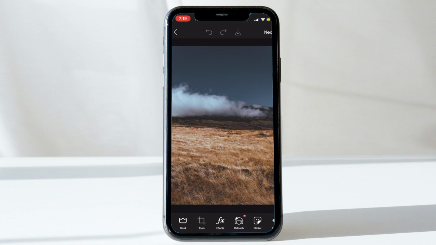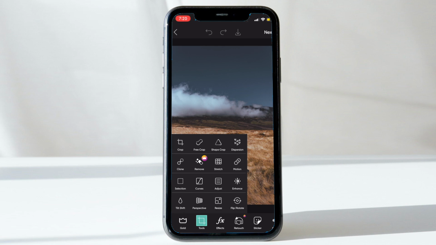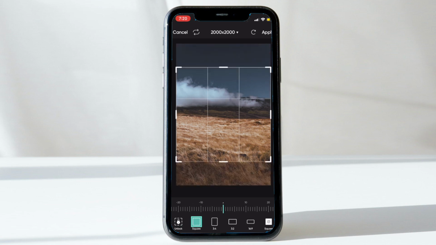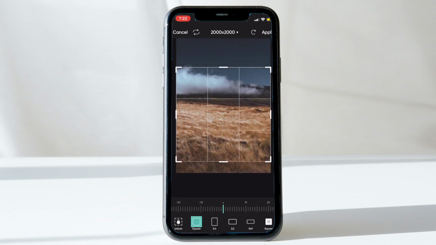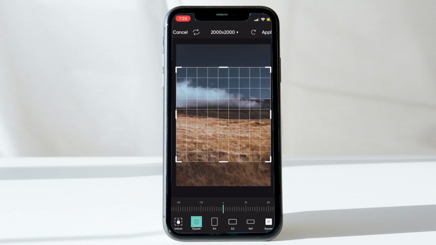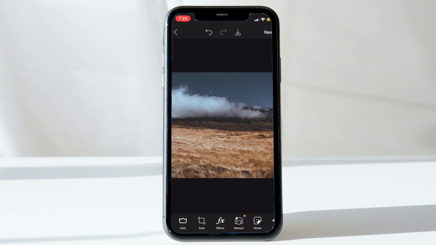We are going straight to the tools and click on the crop, because we are going to cut this image for Instagram and we need this in a square aspect ratio. So I'm going to select square. We can move it to set our crop. And once you're happy with it, you can click apply. And now we have our image cropped to the right size.